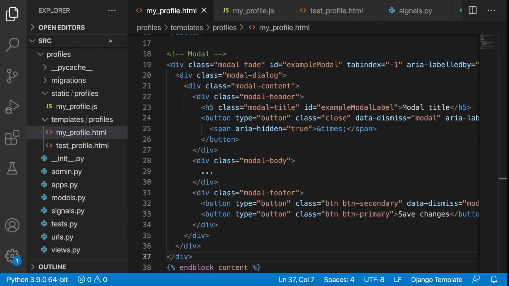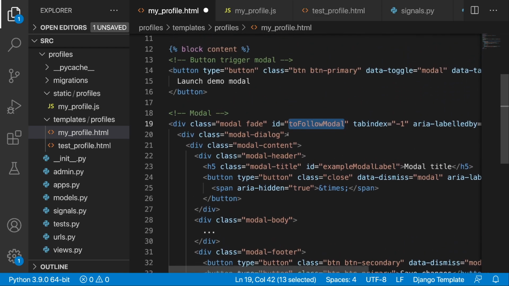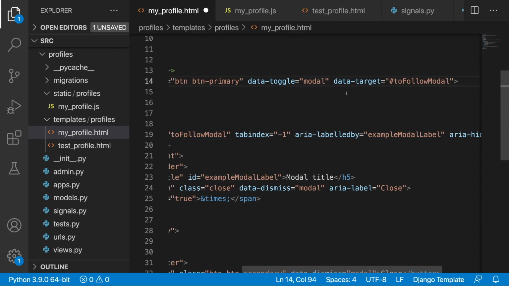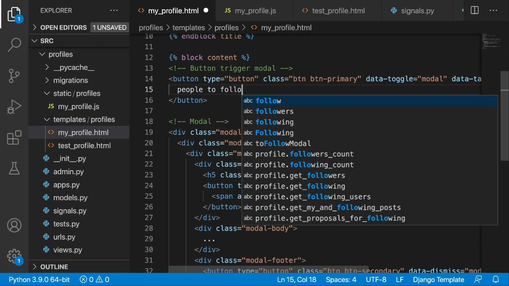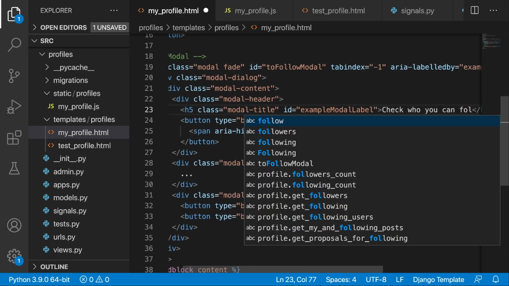First of all, let's take a look at the modal itself. So over here we have an ID example modal. I'm going to change this to follow modal, maybe something like this. And if I change it over here, I also need to change it in the trigger button, so in the data target attribute, custom attribute. All right, so right now this should do the trick. Here, let's change launch demo modal to maybe see people to follow, something like this. All right, and the modal title, let's change it to check who you can follow. Okay.